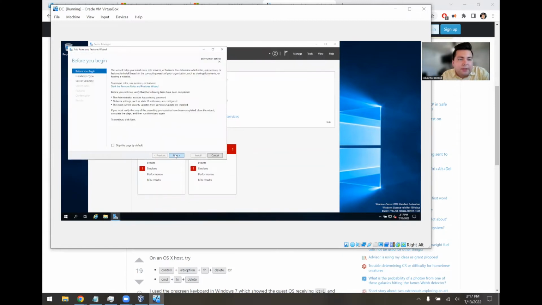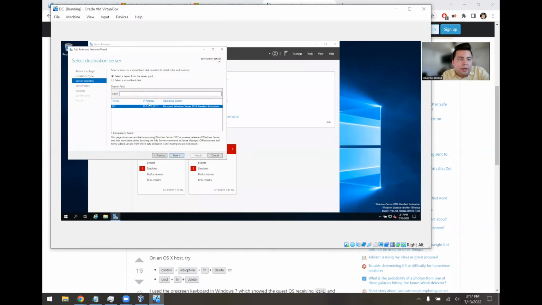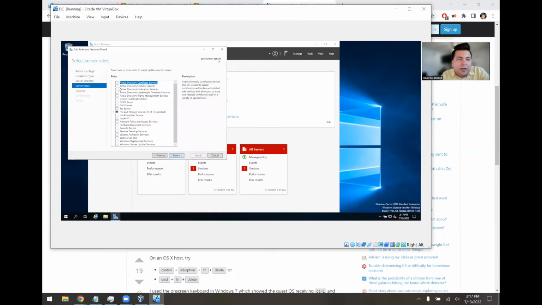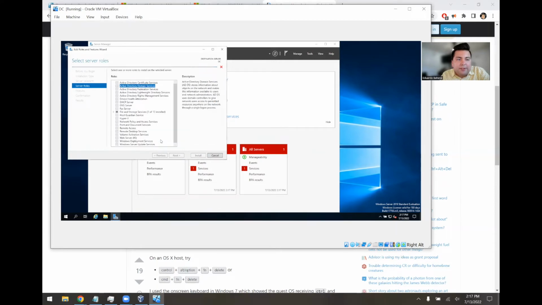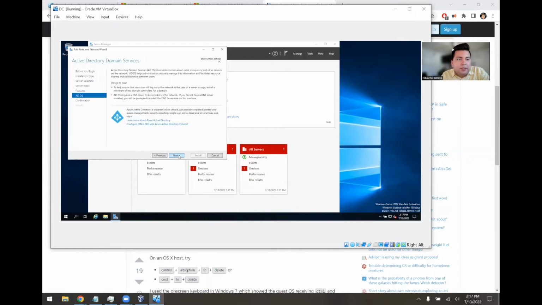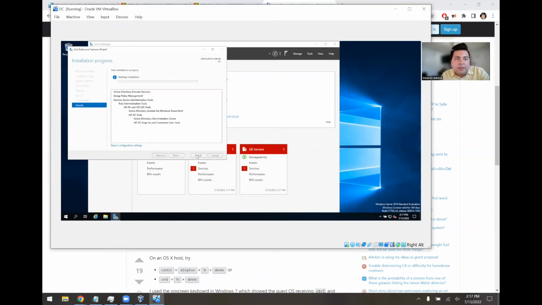We're going to hit next. Role-based is fine. Next. Okay, and then we're going to select our server, which is fine. It's the only one available, so we're going to hit next. And we're looking for Active Directory Domain Services, so we're going to hit Add Features. Only want to select that one. Okay, so we're going to hit next, next, next, and install. This is going to take a little while.